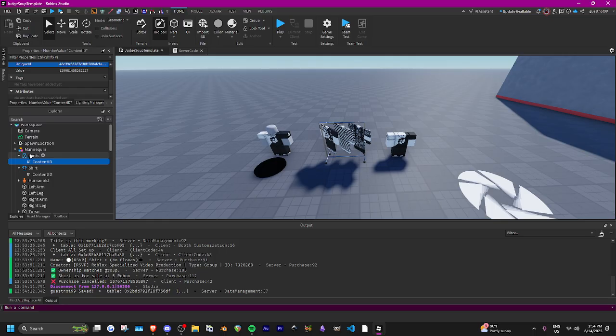Now, if you want to change the shirt that you want to sell, all you have to do is get the marketplace ID. And that is basically just getting the numbers from the link and then pasting it in values and then pasting it into pants, which will automatically convert it to an asset ID.